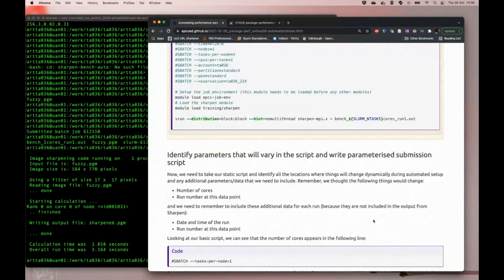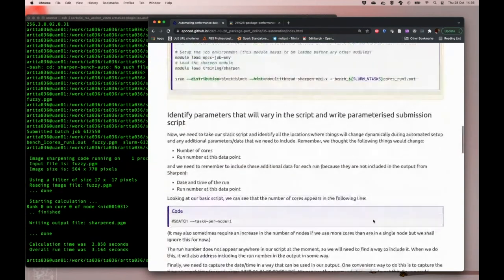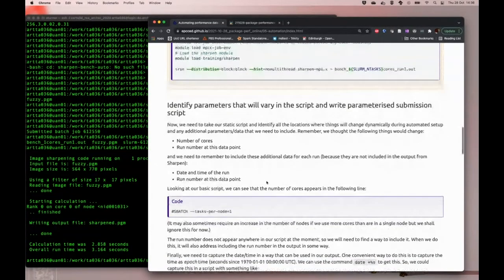But we actually want things to be able to vary automatically. Okay, so looking at our script, there's a couple of things that we wanted. We want to identify the parameters that vary in the script and write a parameterized submission script. So we need to remember we wanted to vary the number of cores, the run number at this data point, but we also wanted to be able to capture the date and time of the run and the run number at the data point, which isn't in the output by default.